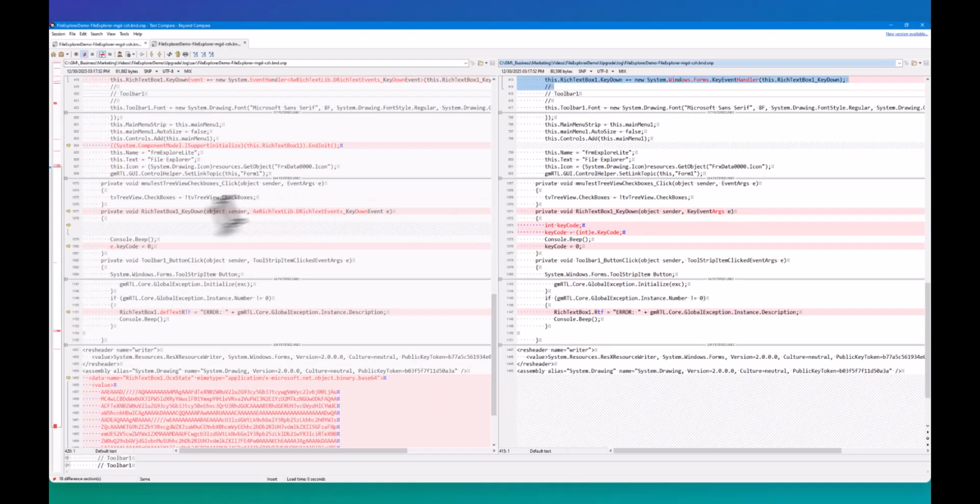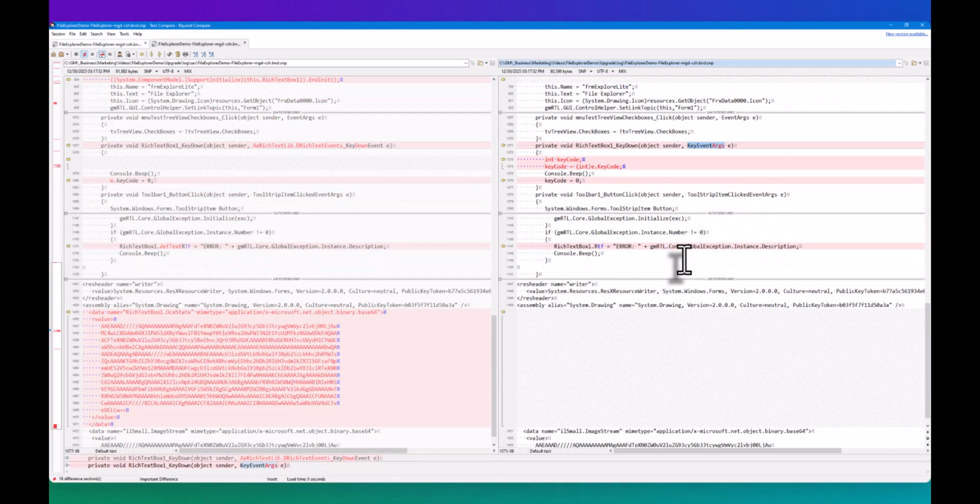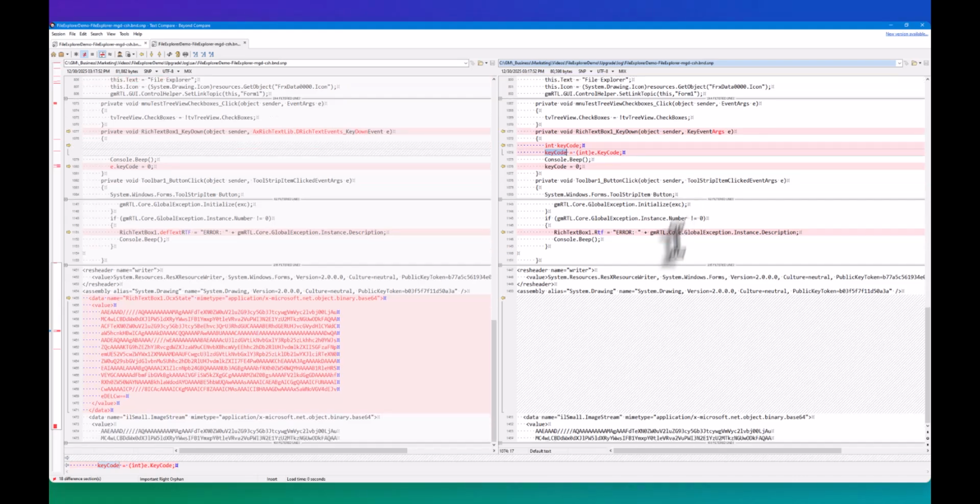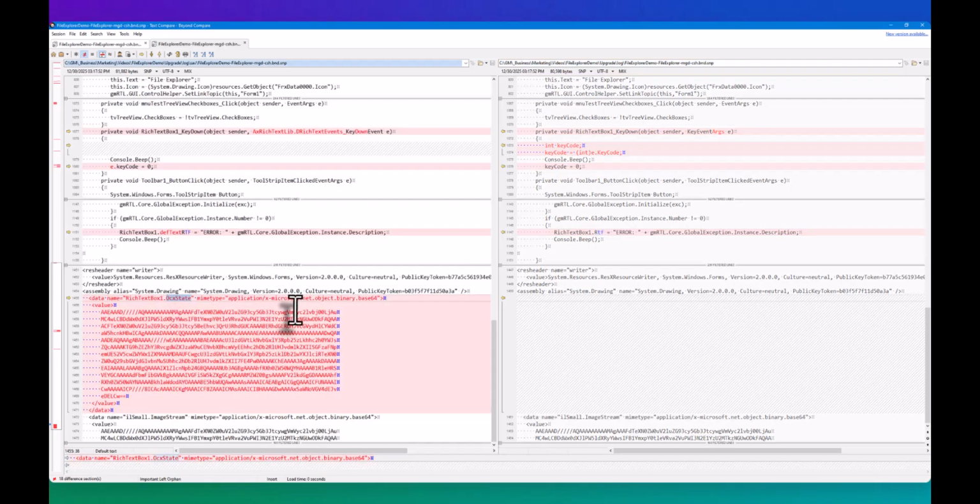Also, we can see that the key press handler changed to use a key event args, and we have introduced this preamble to give us the legacy arguments that we might need, specifically the key code associated with the RichTextBox. And then we've got a rename here, and we can see this OCX state is something we add. That's something you need if you're using interop.